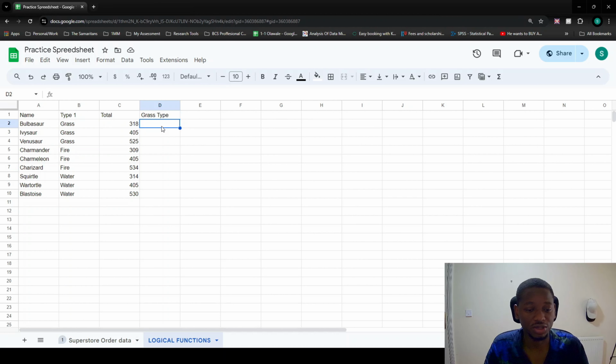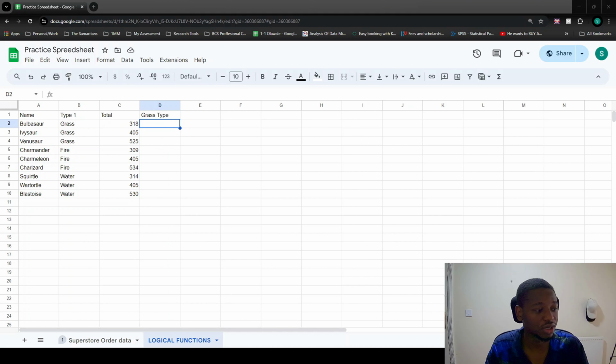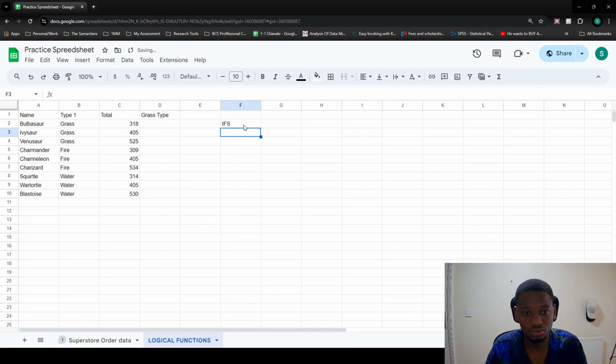So I'm going to explain how to make use of an if function. We have many logical functions from if to ifs, and then we have sum if, we have average if, like that. So I'm going to be taking you through everything. So the first thing is our if statement.